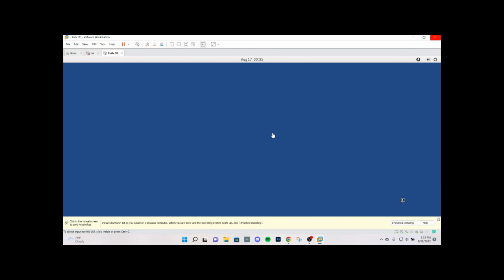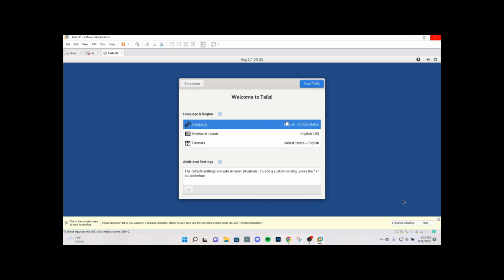So, Tails is starting up. There we go. And welcome to Tails. We're going to start Tails. Nice and minimalistic. It's very clean, sleek. Just kind of gets straight to the point. That's what I love about it.